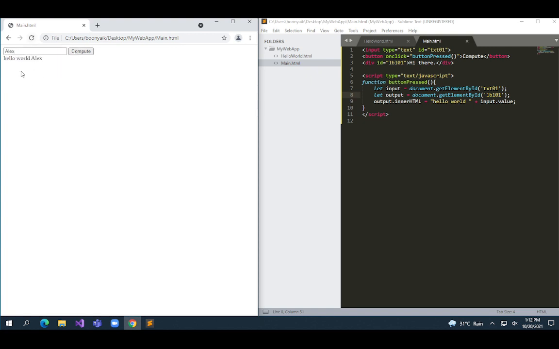So all in one HTML. Now you can see the relationship between the JavaScript and the HTML. From here on, we can start to write more and more JavaScript programs inside here, and we can also interact with the user.